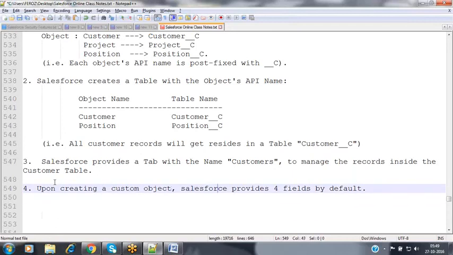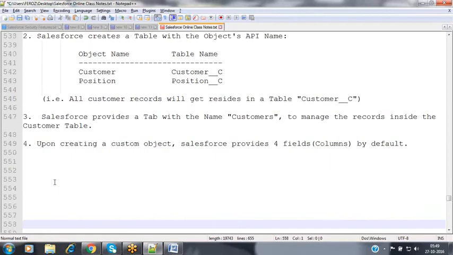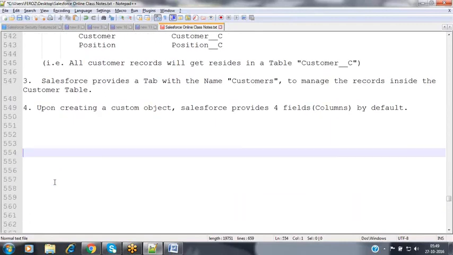By default, Salesforce is providing 4 columns to you. For each and every custom object, you may create n number of objects also, and for every object, Salesforce is providing 4 columns by default. These are called standard fields given by Salesforce. We will come to that point next. After creating these objects, we will come to the fields concept, and we will see what exactly a field is, what the types of fields are, what a standard field is, and what a custom field is. We'll see practically over there.